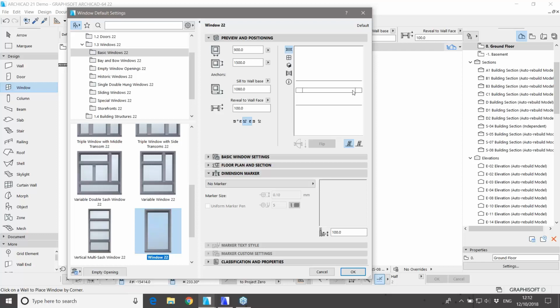If I switch to 1 to 50, then it will get into further detail in showing the frames and the sashes and so on. So it's the same window, but it changes the level of detail according to the scale. This is how I'm going to see it on the elevation. Do you see this preview picture looks slightly different than the preview picture of the default window 22?